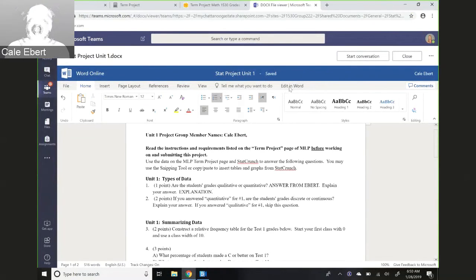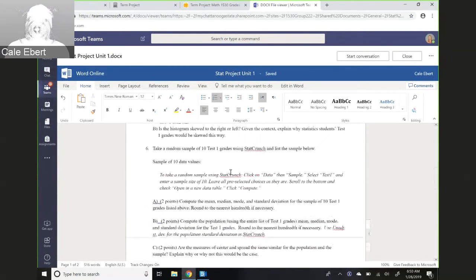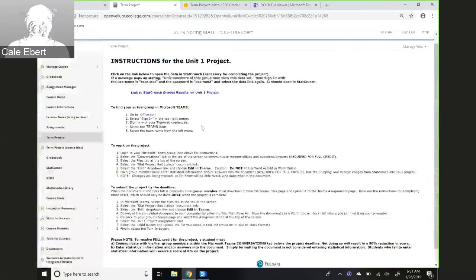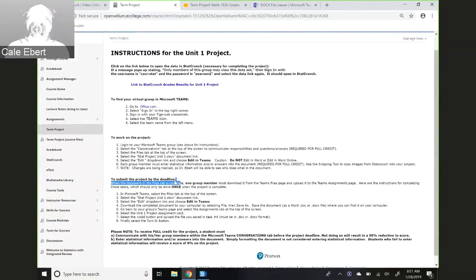You never want to edit in Word because it will pull this document out of Teams and begin to save it somewhere else. So just make sure that you edit in Teams, and once you and your group members get the entire document completed, then you'll go back to the term project page, and you and your group members will complete the instructions under to submit the project by the deadline.